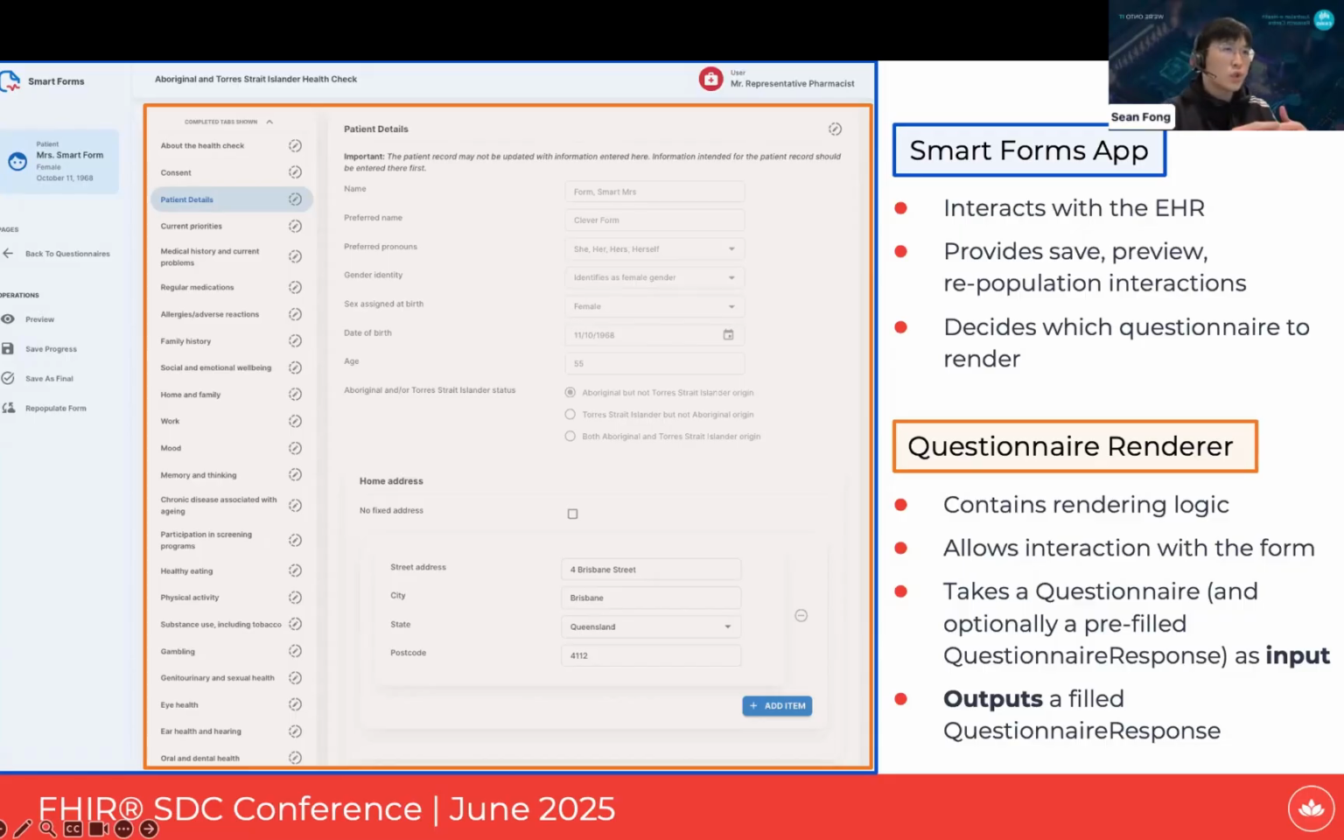It also decides which questionnaire to render. If we talk about the renderer, it contains the rendering logic, and it also performs the SDC logic processing, such as variables, evaluating enable when expressions, enable when calculated expressions, and so on. It also allows the user to interact with the form itself. And at the end of the form filling stage, it outputs a filled questionnaire response.